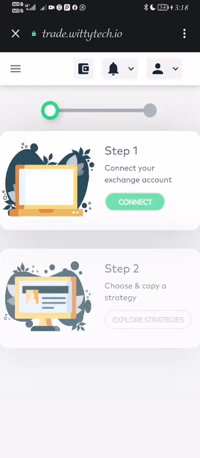Yeah, it's already fully loaded now. You see step 1, connect your exchange account, which is what we are doing on Binance. Binance is our exchange account which we want to connect to the copy trading platform. Step 2 is choose and copy a strategy. We will first connect our exchange account before we can choose a copy strategy.